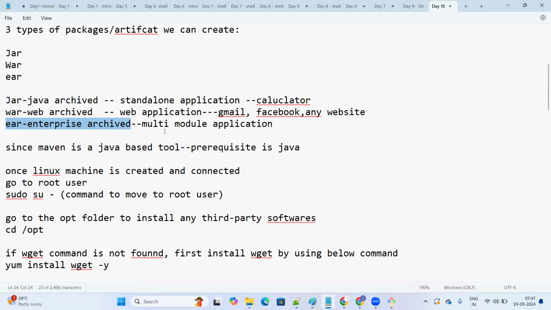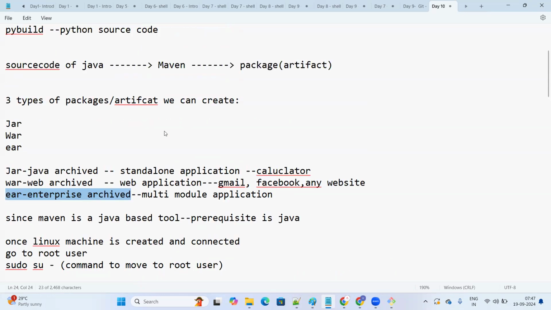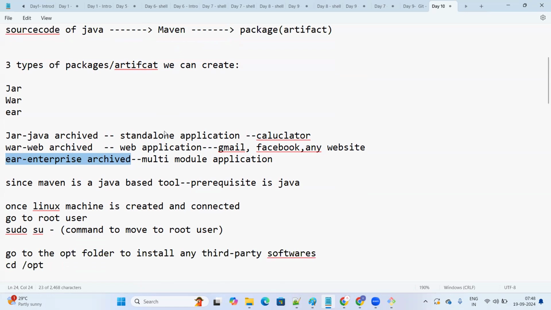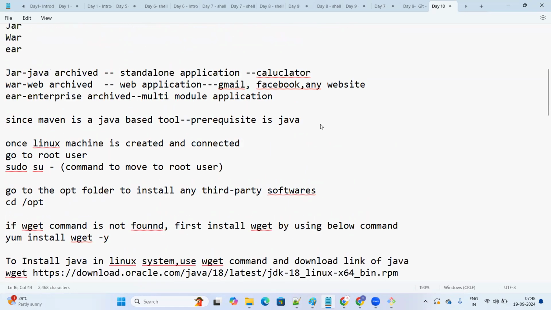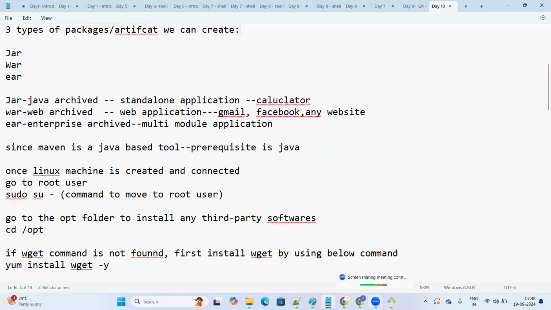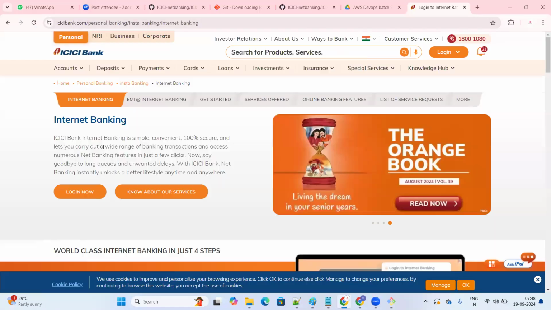So now we understood the different types of packages and what output file we are going to get once after building the source code, an output called an artifact. So let's understand how we are going to set up Maven on our machine. For that purpose, I would like to go to our AWS cloud.